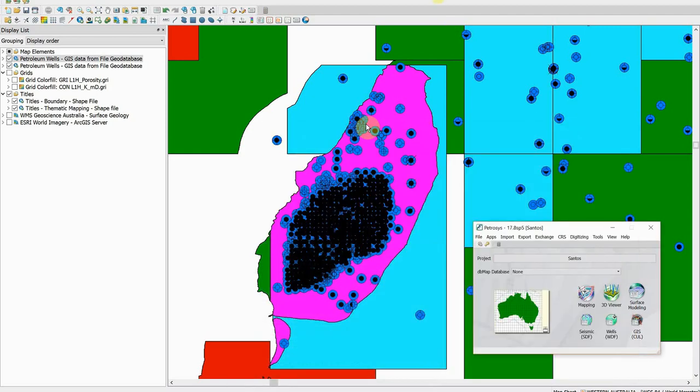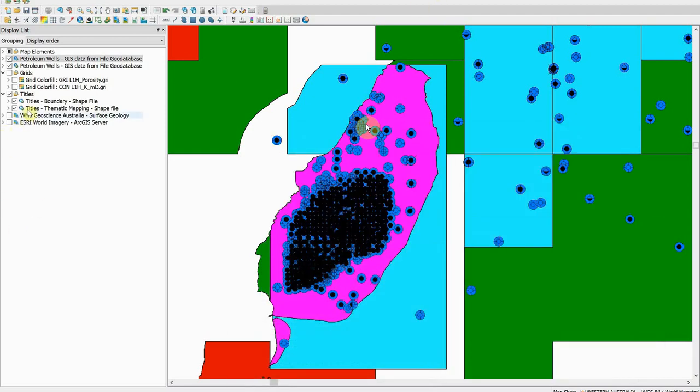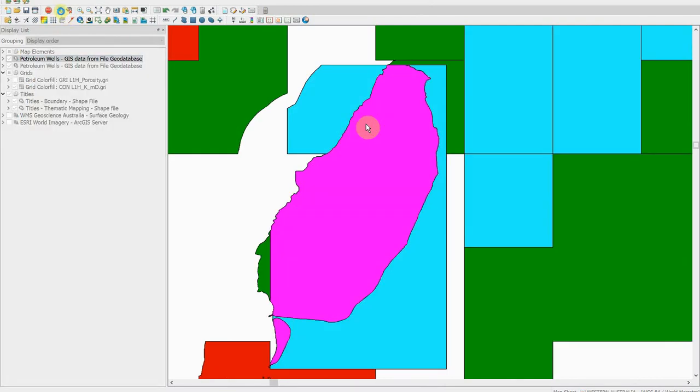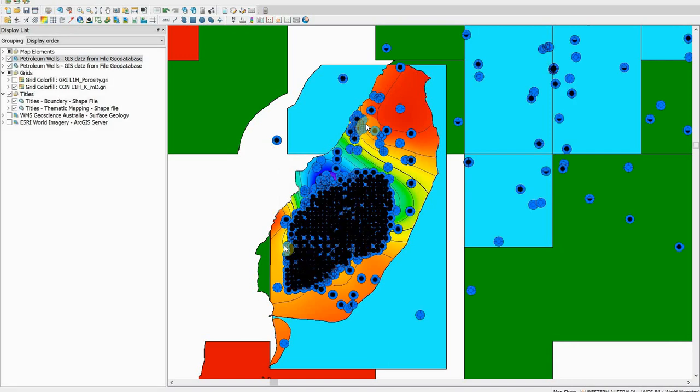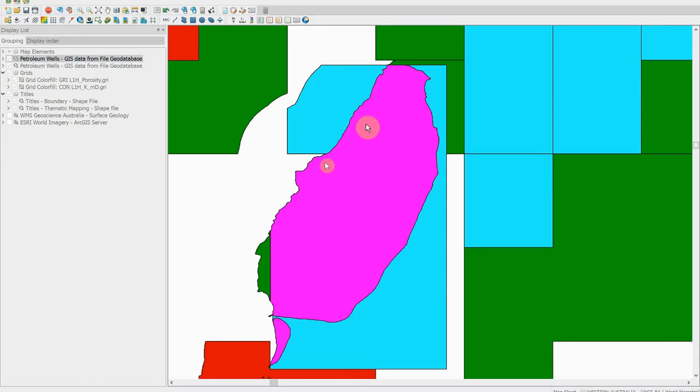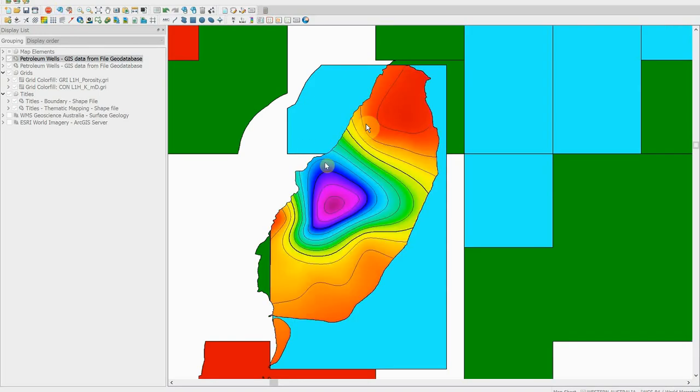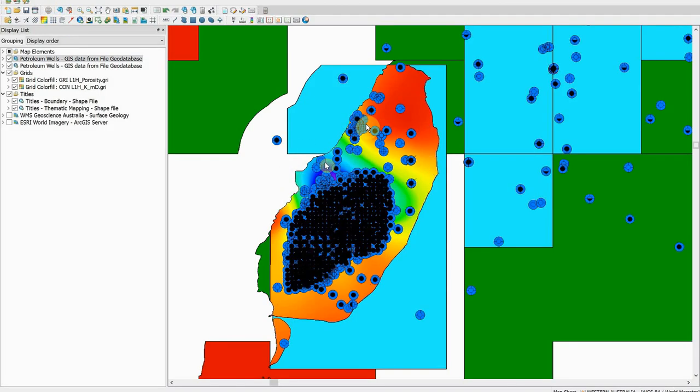It has finished. So if we go now, we have the permeability grid that I just created, and that's my permeability grid, and on top I have the porosity grid that I used to back interpolate.